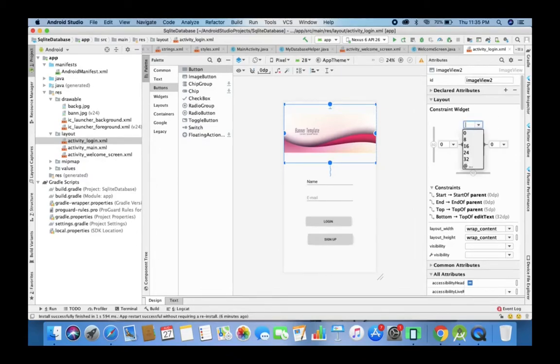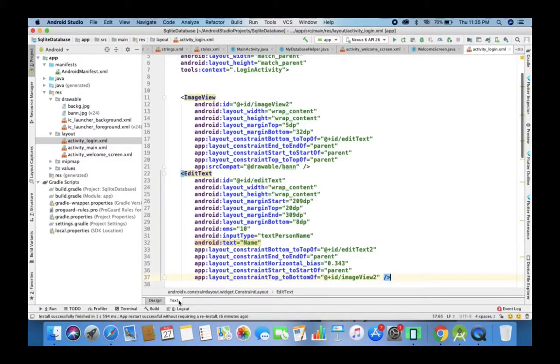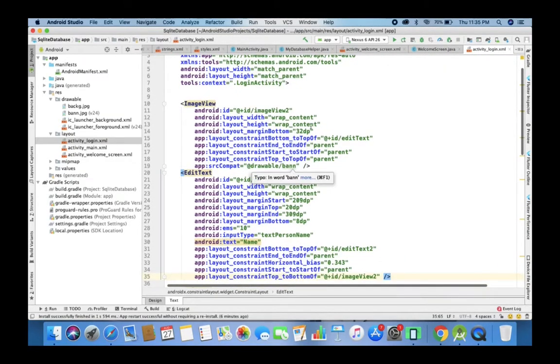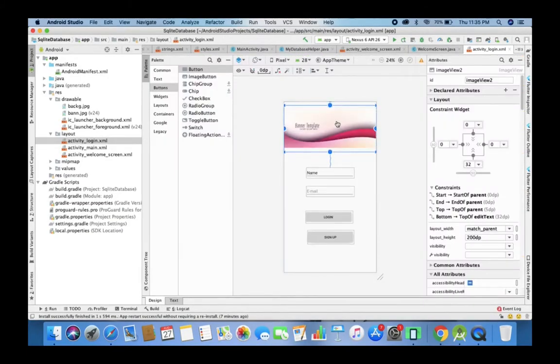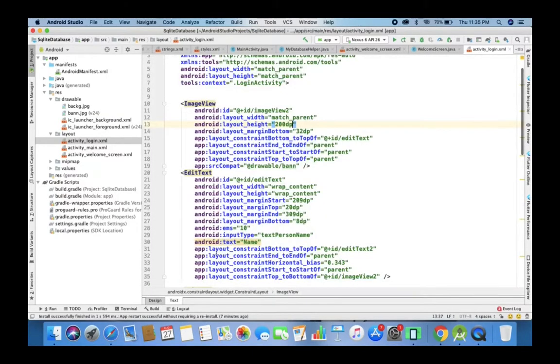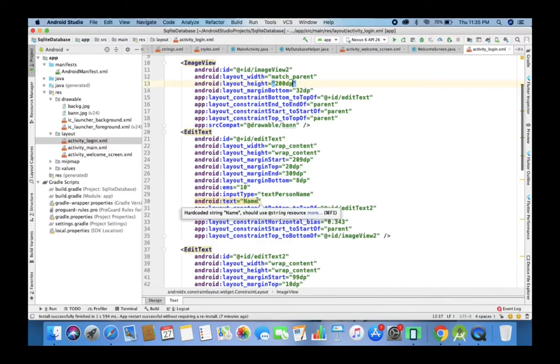For the image, the margin top is 0, and then I change the width to match parent and the height to 200 density pixel, because in the previous video I used 200 density pixel and I found that was quite good, and it was perfectly placed in the emulator. So that's why I made it 200 dp.